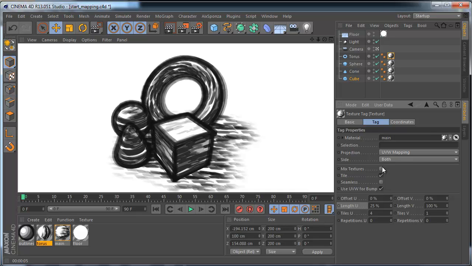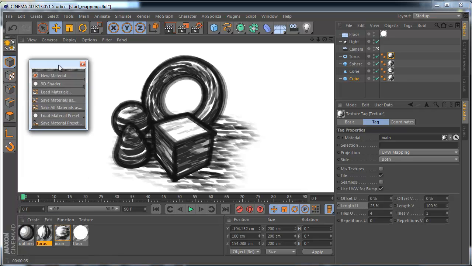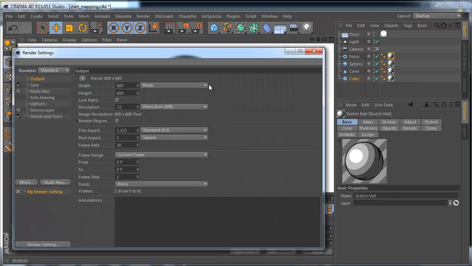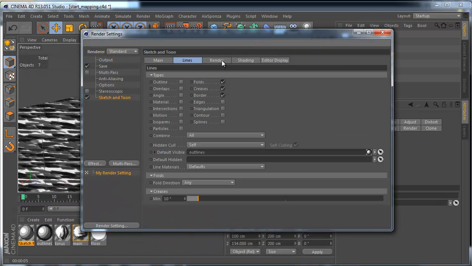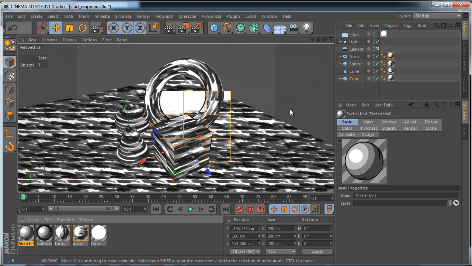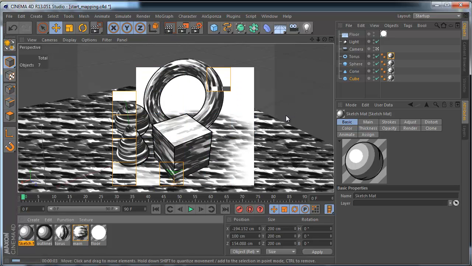Okay, another problem is if we change the size of our object or if we move our object a bit far away from the camera, for example. Okay, create a new one. Sketch material is not so important. I must do it because this one thickness is too high. Open the render settings, go to sketch and toon effect, and here is lines and default visible value, and change the material here. And the picture again looks okay.